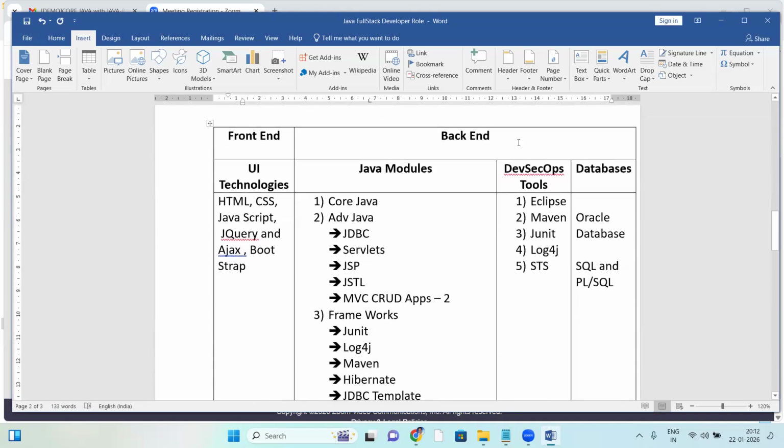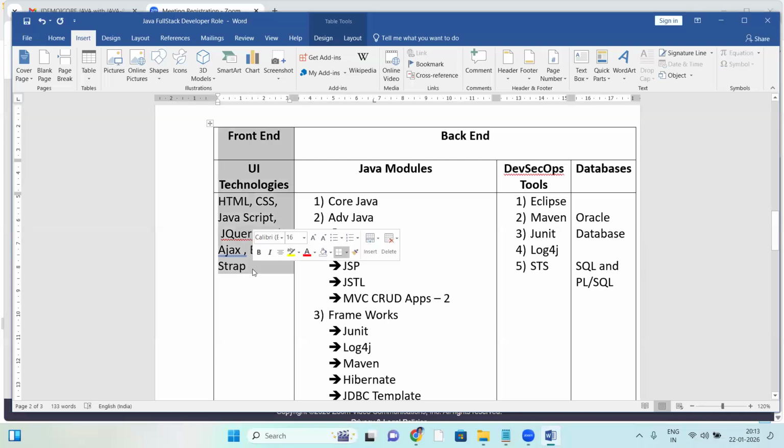Now the topics in your course content. In the front end, these are the topics we're going to discuss: UI technologies like HTML, CSS, JavaScript, jQuery, Ajax, Bootstrap. These are the front end technologies we'll be covering in your syllabus.